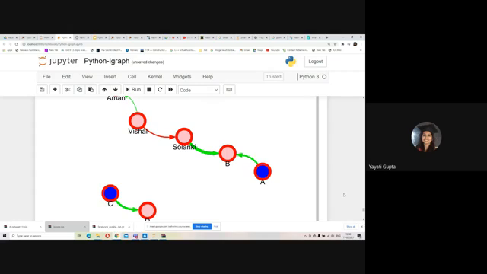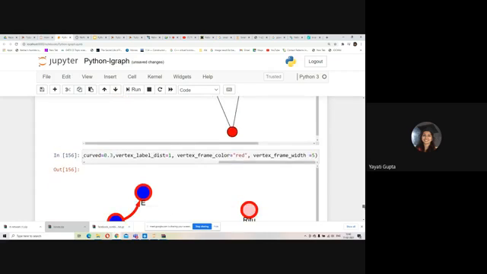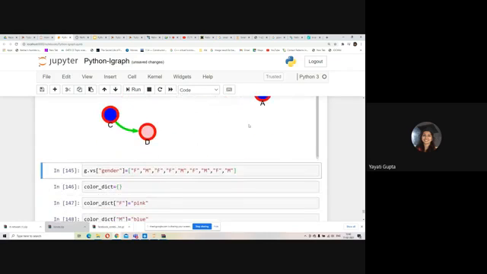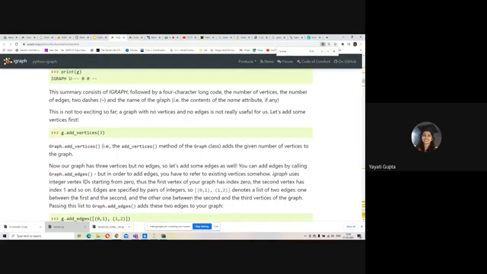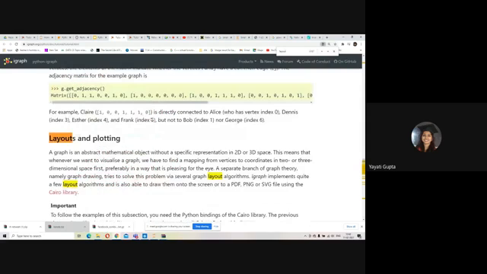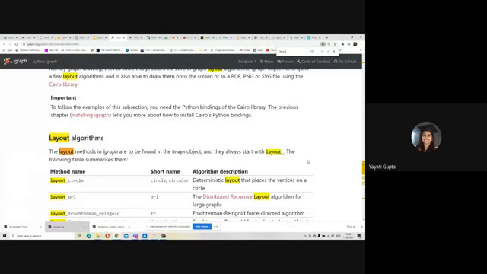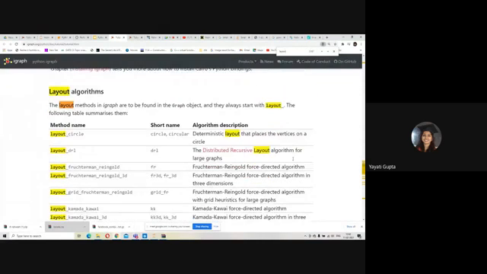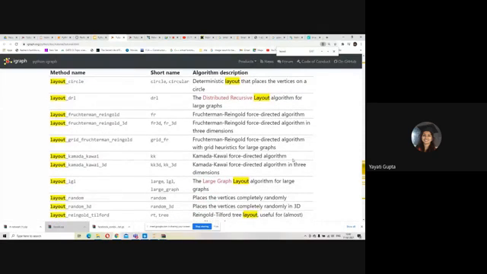We have seen two layouts till now. I have shown you a circle layout and a grid layout. There are many more. Here I haven't used any particular layout, so it uses an automatic layout. Let's look at some layouts here. So here you can find some of the layouts which are available.